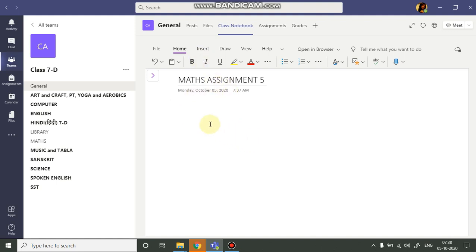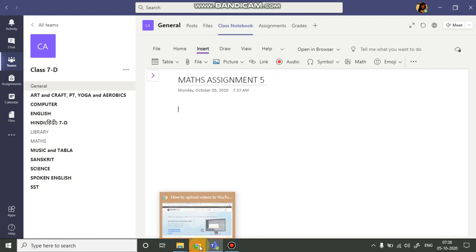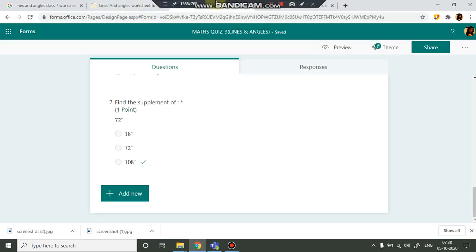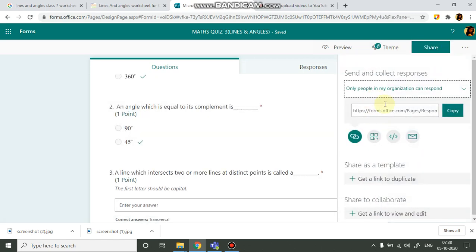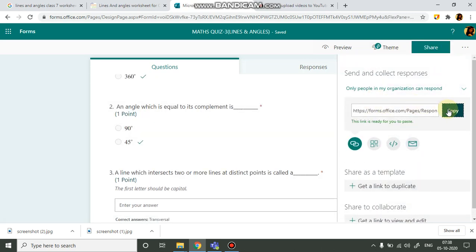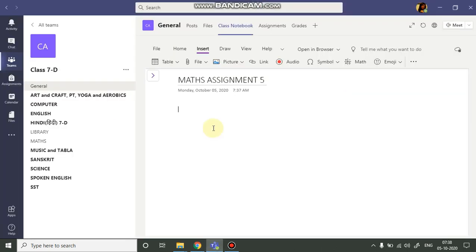So over here you can also attach a form, that is the quiz which we use for the PT1 exams. So we can go in the insert and then you can directly take the link. This is one way. The another way is you can simply go to the form whichever you have prepared and just copy the link of that form from here. I have just copied it and I will paste it in my notebook.